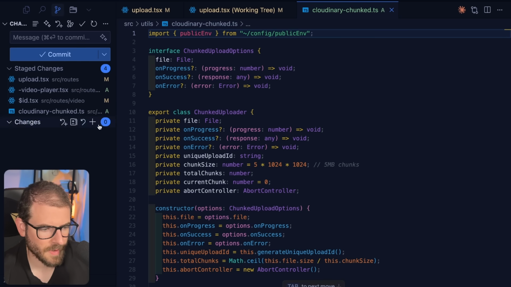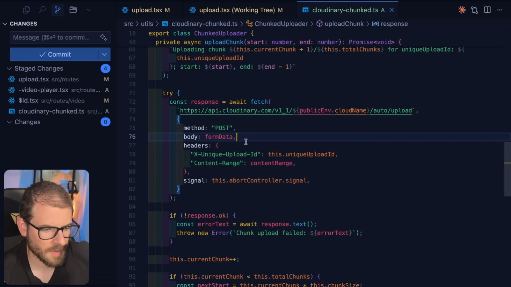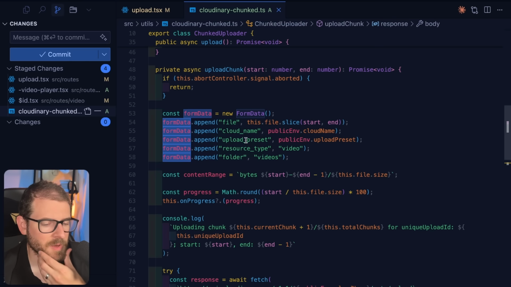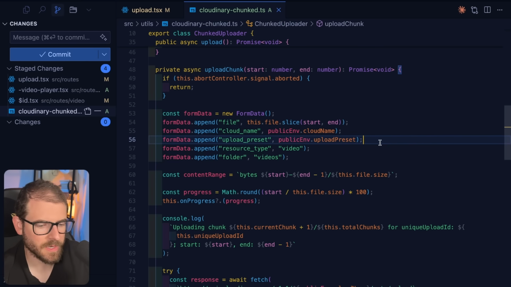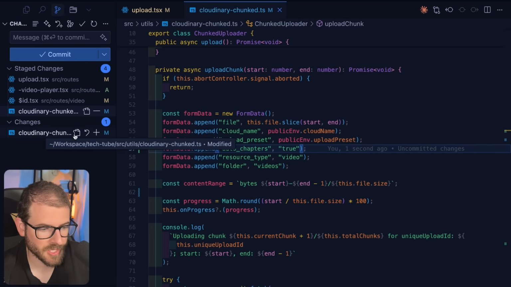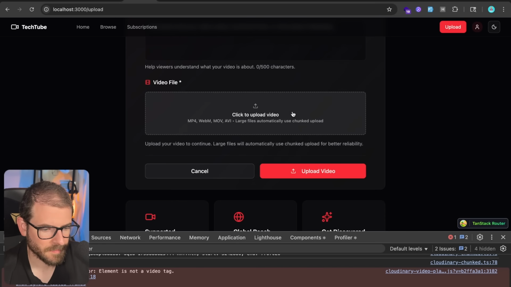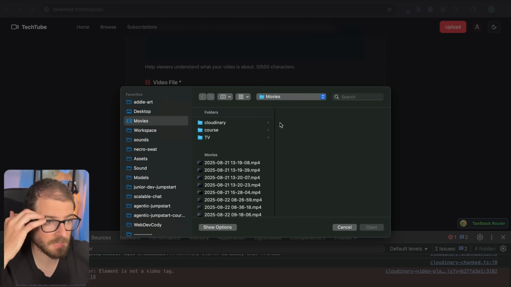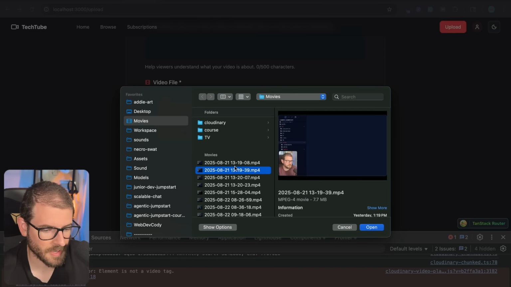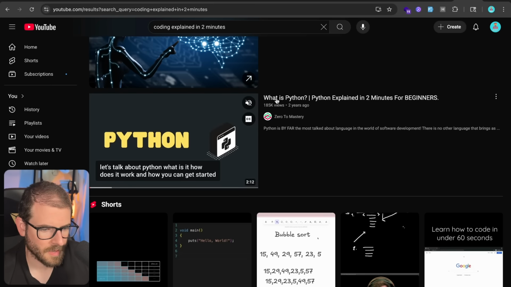And then also we have Cloudinary's chunked method, which is calling the auto upload method. And then up here we have a form. And I think what we could do here is probably append an auto chapters true. So we're going to append auto chapters. Let's try to upload another video. I think I'm not on the Cloudinary Pro plan, so I have like a 100 megabyte limit. So if I can find a shorter video that I have. All right, here's a 2-minute video.